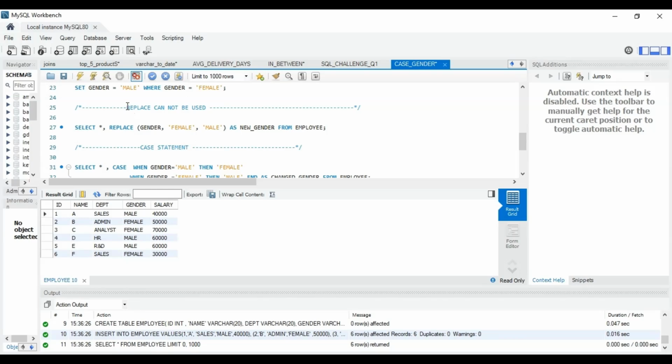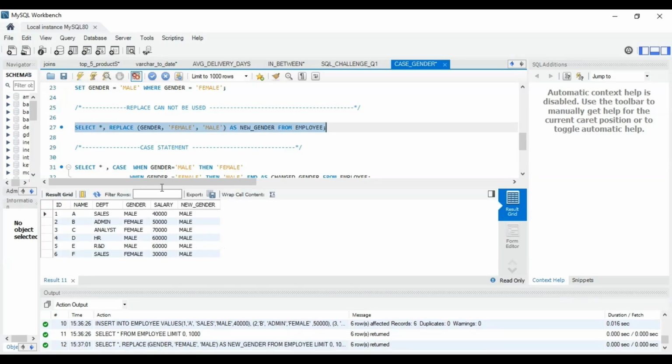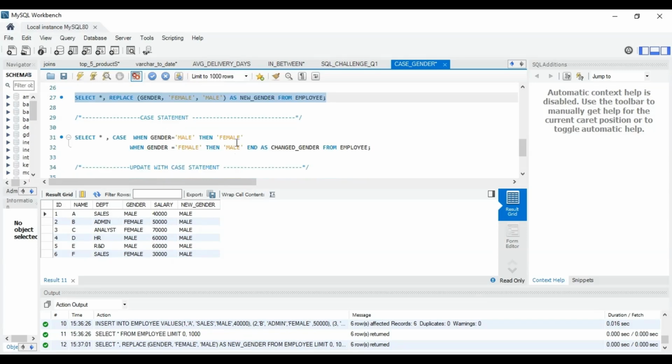Let's try to use replace to make the changes. Select everything, replace gender female male as new gender from employee. If you execute the statement, you will see that it has replaced all female to male. So the new column will have only male records. The same happened with the where clause. So this is also not the solution. We need to use case statement for this.